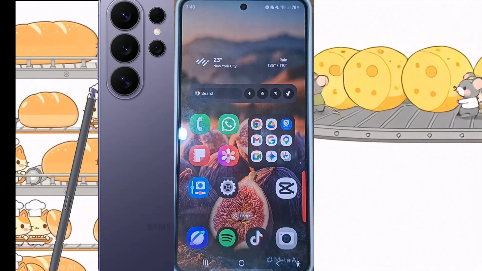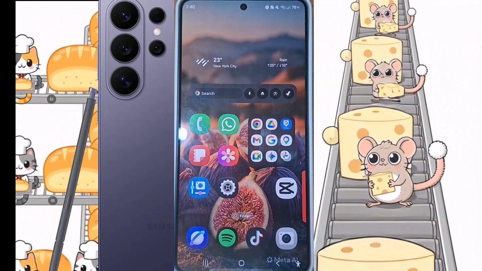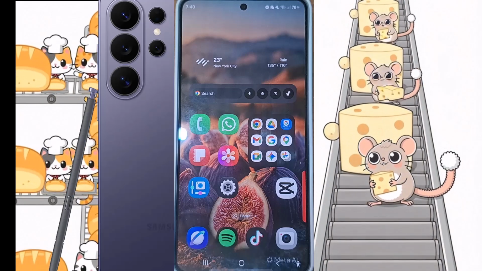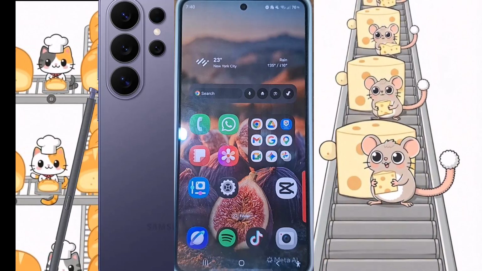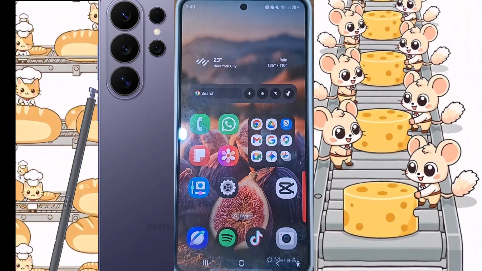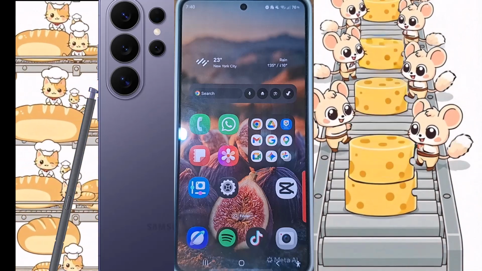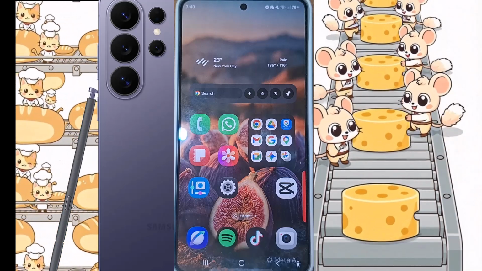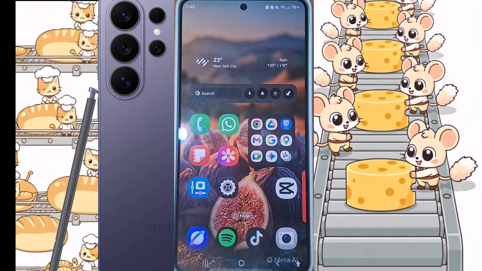Want to expand your photos using AI in CapCut? With the AI Expand feature, CapCut can generate new content around your image and extend the background automatically using AI. Let me show you how to use it on Samsung Galaxy S26 Ultra.